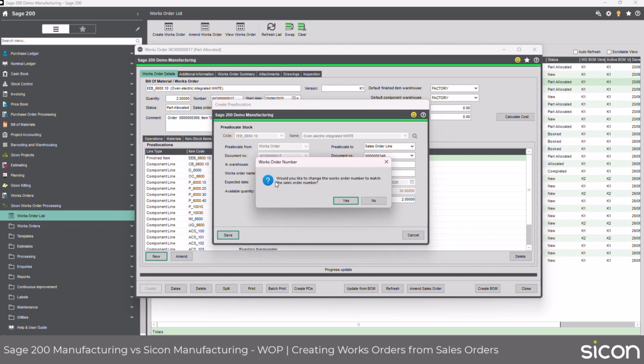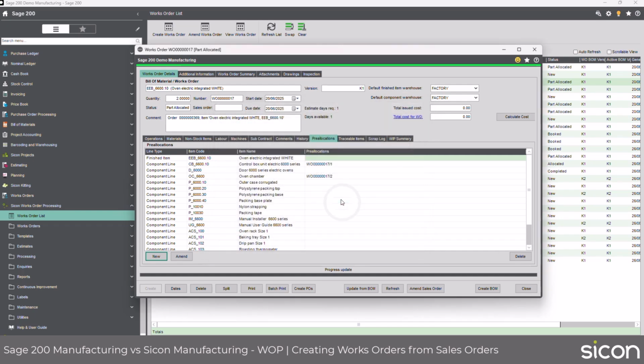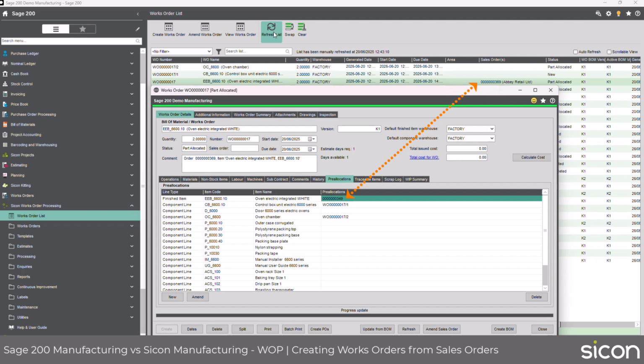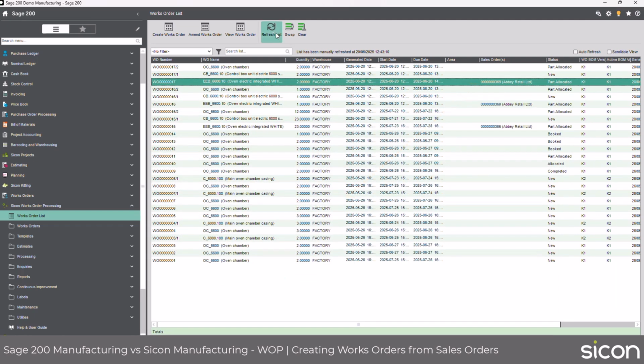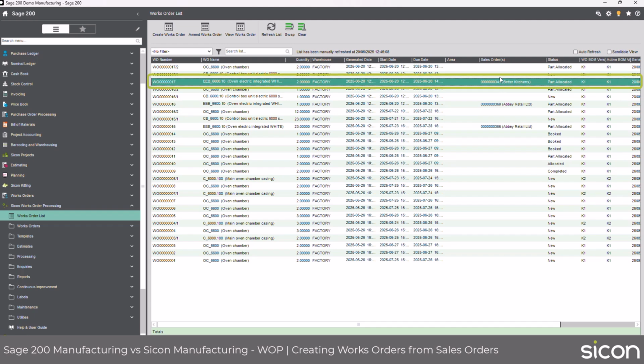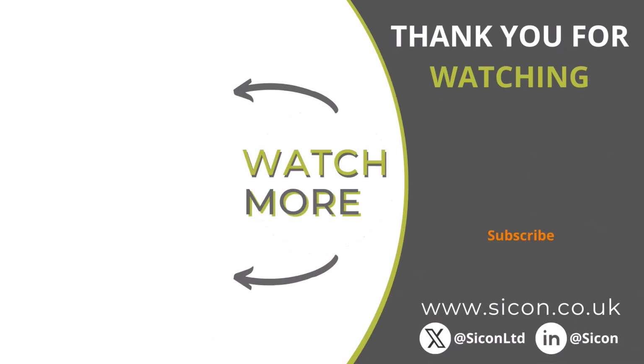Let's select save. We'd like to change the works order number to match the sales order number. No, I want to keep my works order numbering. So the pre-allocation is created. So now that's going to be booked in against sales order 349 rather than the previous 369. If I just come out of here and refresh, you can see now the link has been updated on our sales order list as well.